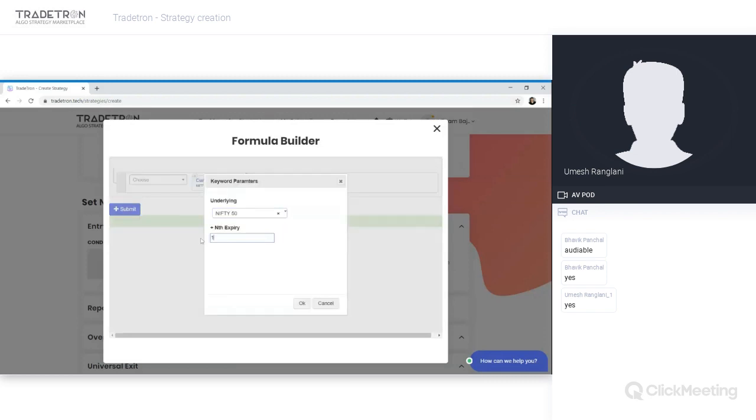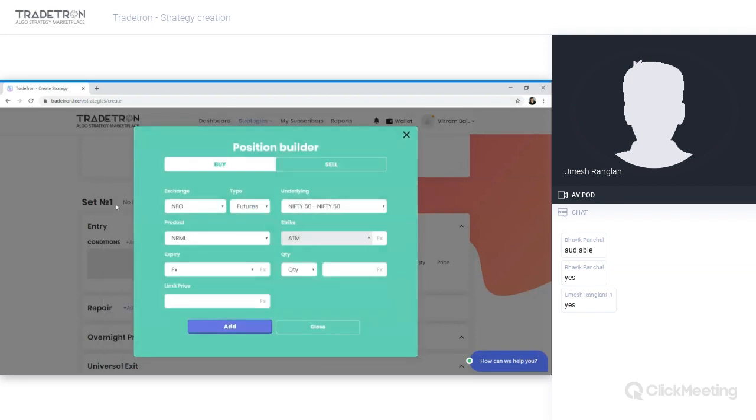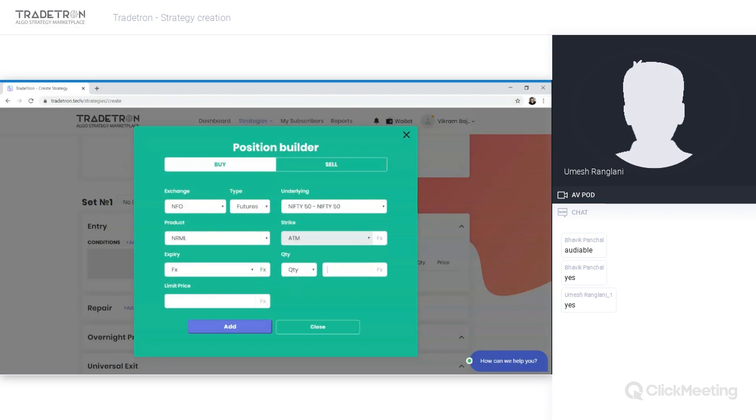So let's say if I want to buy next week expiry instrument, then I have to select it that way. Then you can select quantity as number of shares, or let's say if you want to purchase 20 lakh worth of futures, you can decide that. Or we have lot sizes saved for each and every future instrument. So if you specify two lots, the system will automatically calculate the number of shares required to buy two lots, and it will place an order for that.